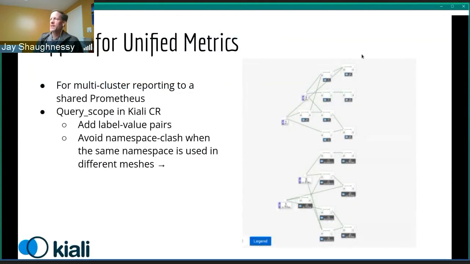So this is a feature that's probably not for everyone, but something that's been asked for. We have added some support for unified metrics, which means that if you have multiple meshes, multiple clusters feeding to the same Prometheus in your environment, we didn't have support for that in the past, such that you could actually get duplication. If you see the image here on the right, this is because you've got two meshes reporting for the same namespace. And then when you select that namespace from the dropdown, you would actually get the metrics from both. So you need a way to discriminate on that.